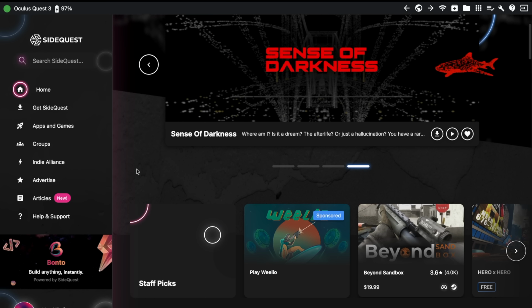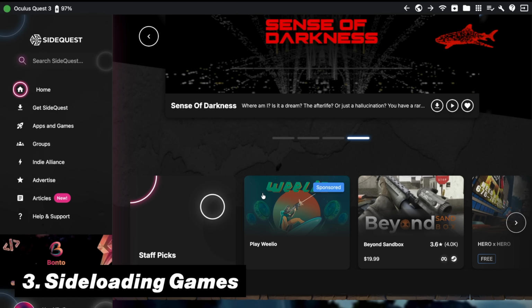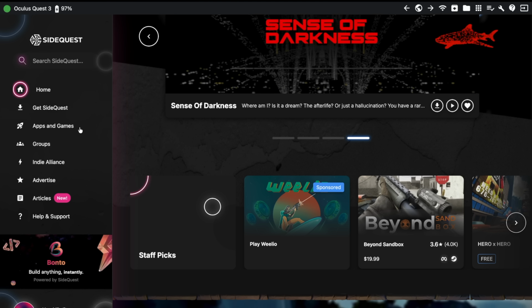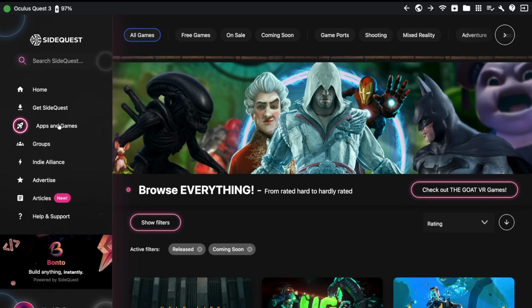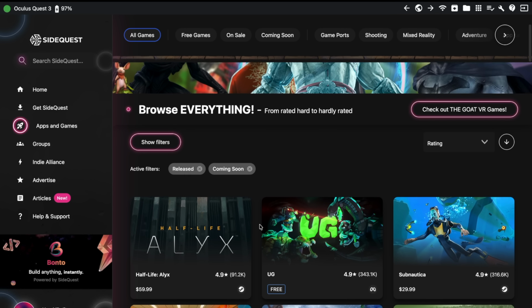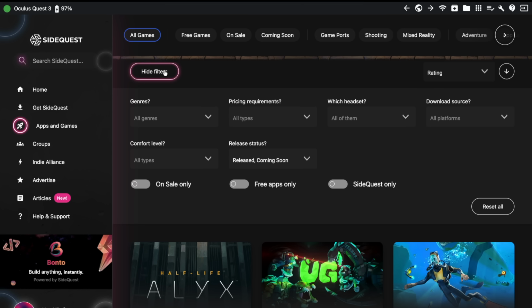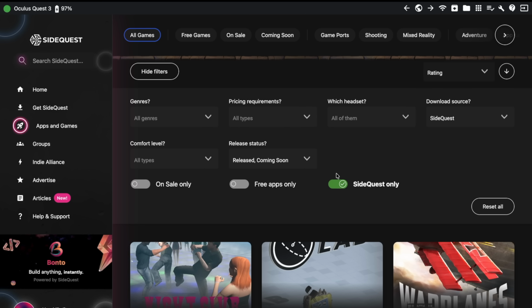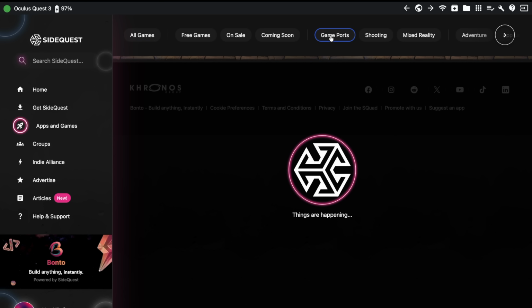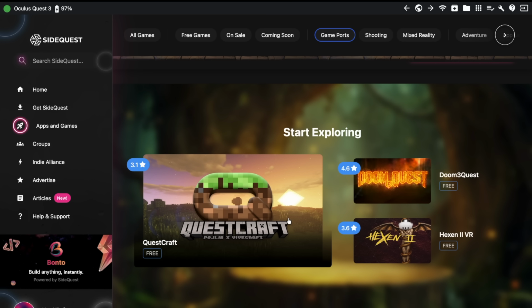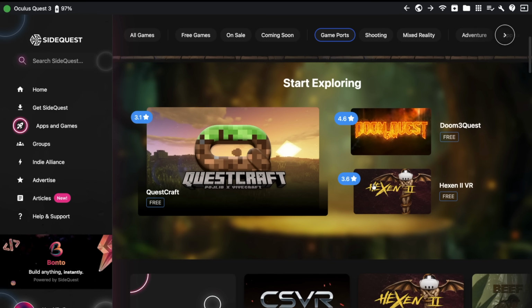And that gets us to step number 3, which is finally sideloading those VR games. Now, in the SideQuest app on your computer, you can go to the Apps and Games tab on the left-hand side and browse its massive list of options that you can choose from. And of course, you can also select a bunch of different filters in here, such as SideQuest only games, which aren't normally available on Meta's own store page, or even full-on game ports that you normally wouldn't be able to play in virtual reality at all. Think about games like Doom and Half-Life, and even Minecraft.